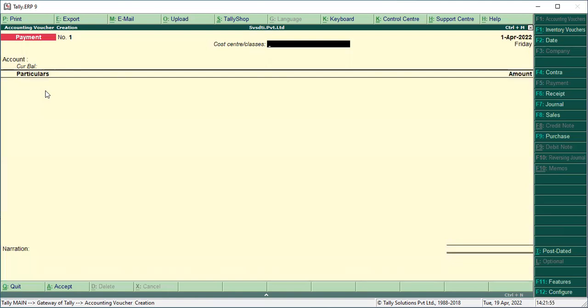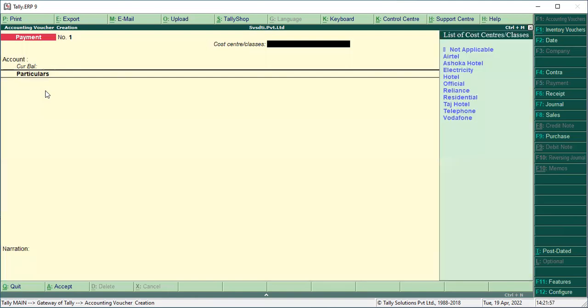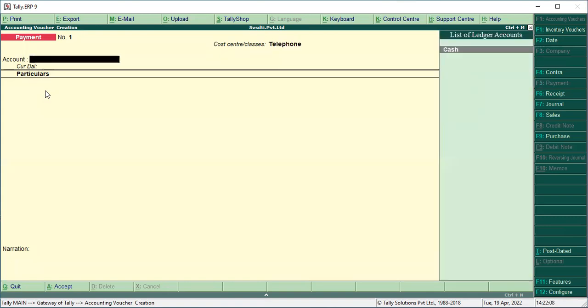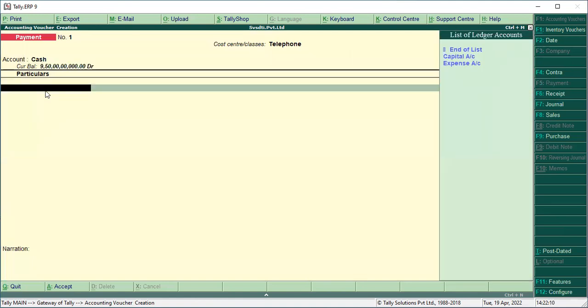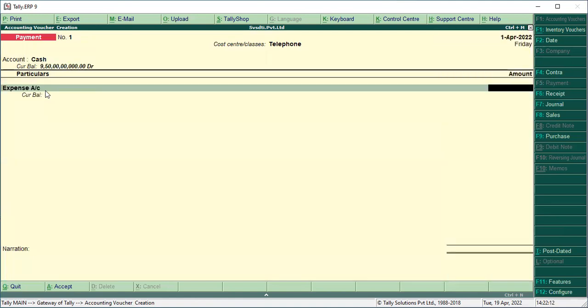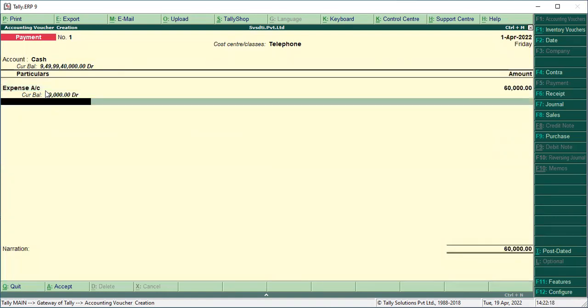And here you need to select the particular class for the particular bill payment. So here we choose telephone. This is my class, telephone is my class. Just press enter. And here we choose the cash amount. Here we pay the expenses and type 60,000. And it will automatically divide the share as we mentioned in the predefined cost center allocation.